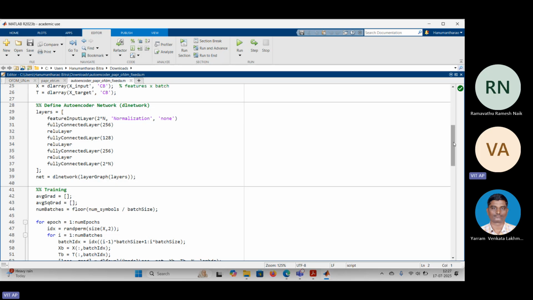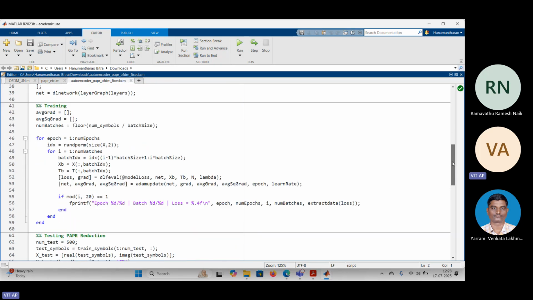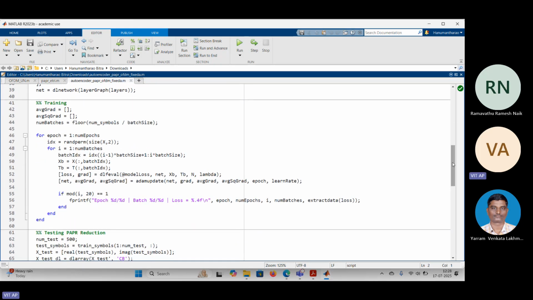Since we are trying to find only the peak to average power ratio, I have explained only the transmitter, so this is the data encoded at the transmitter end. At the receiver end, we want to find the bit rate that is an exact replica. Now we need to go for the training stage.